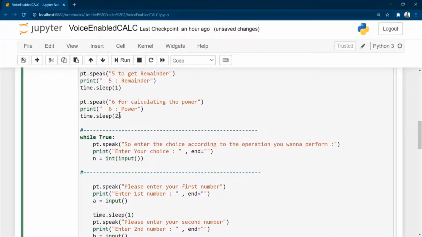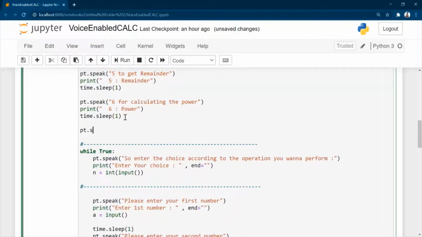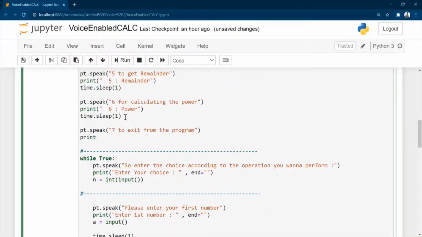Make it 1, and I want to provide one more thing, that is pt dot speak: Press 7 to exit from the program. It will be good, exit from the program. Okay, print, I think 2 space 1 2 7 space colon exit.